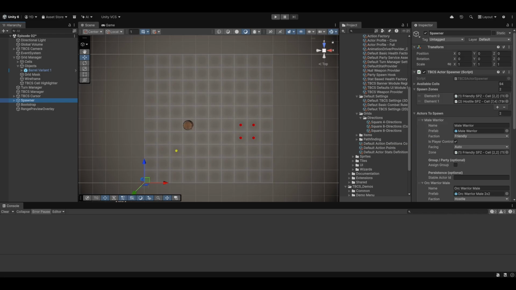In the next episode, we build a complete actor from scratch, walking through every component in the stack, understanding why each one exists, and getting it into the turn order for the first time.